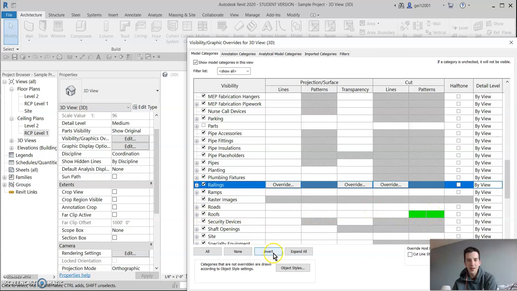Those are my roofs. That's really how you use this visibility graphics override. The main thing I use it for is removing things when I don't want to see them and bringing them back. So that's how you do it.